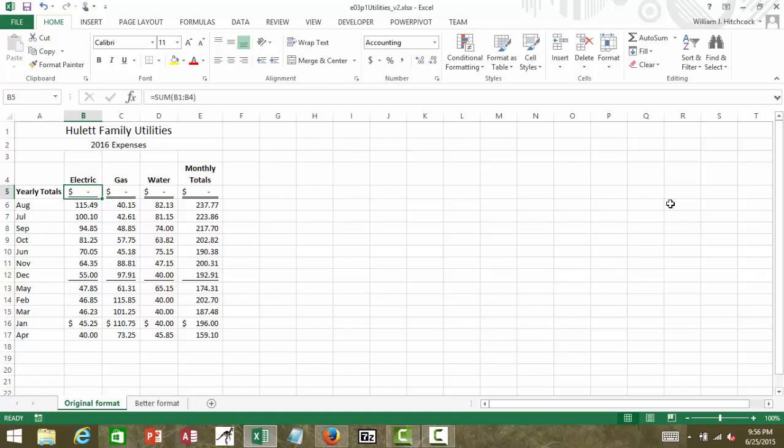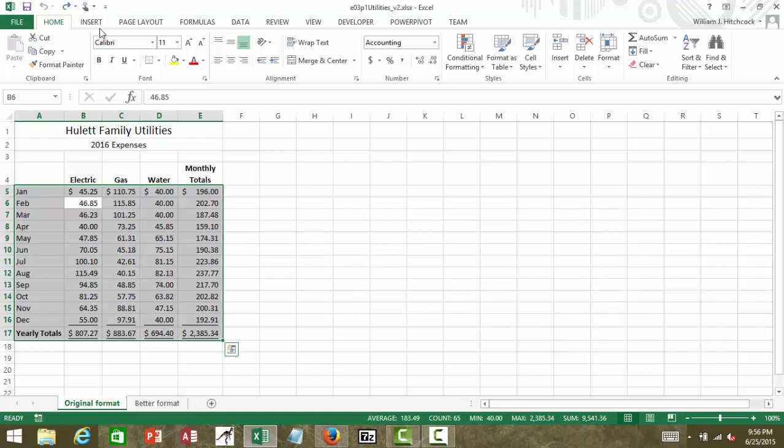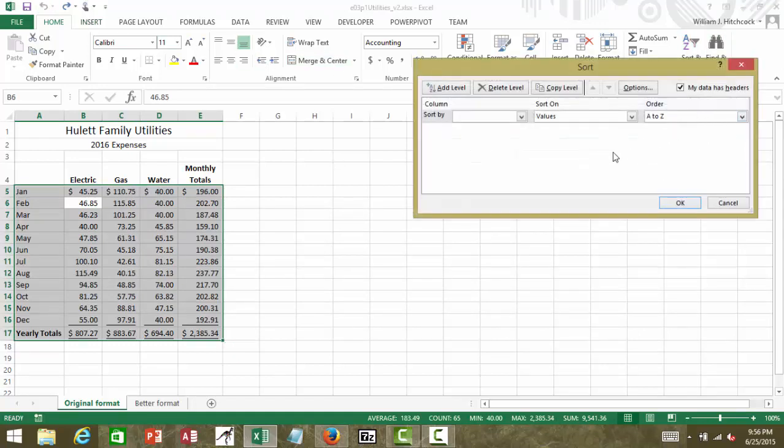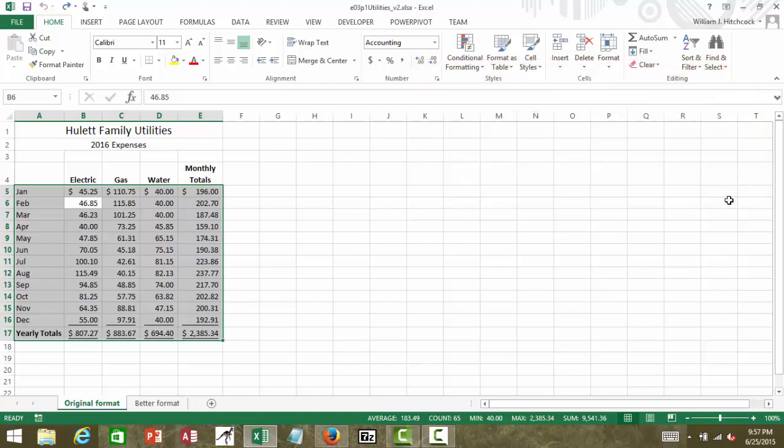And the reason why that did that, let me just undo my sort, is when I chose sort and custom sort, it assumes that I want all of this, and I really don't want to have the yearly totals at the very bottom of it, so it doesn't select the correct data. So that's one of the problems that we had.